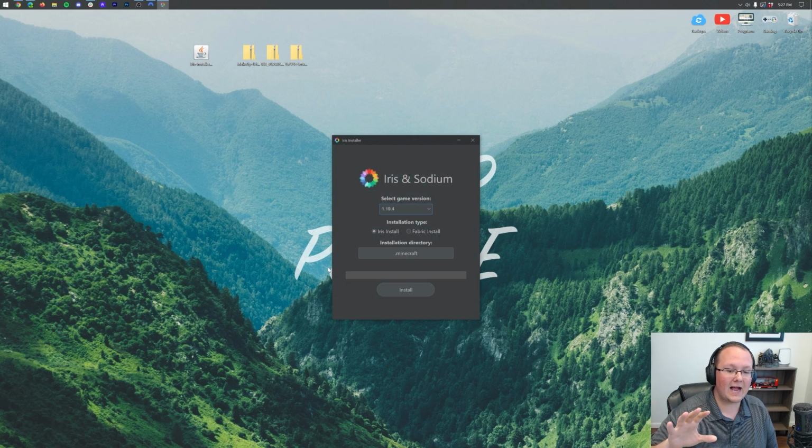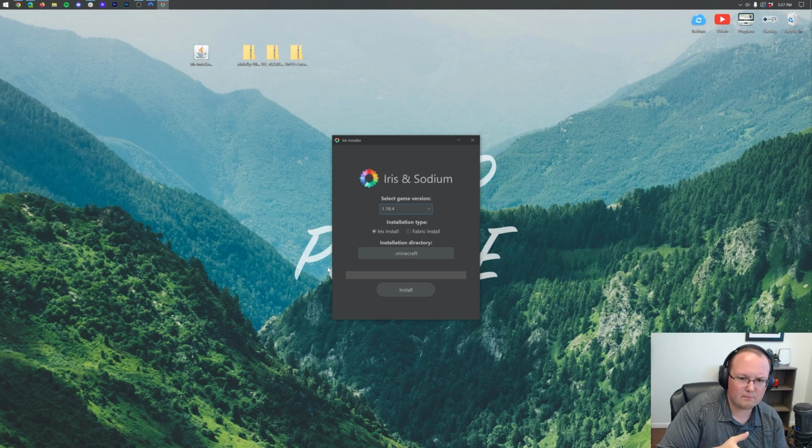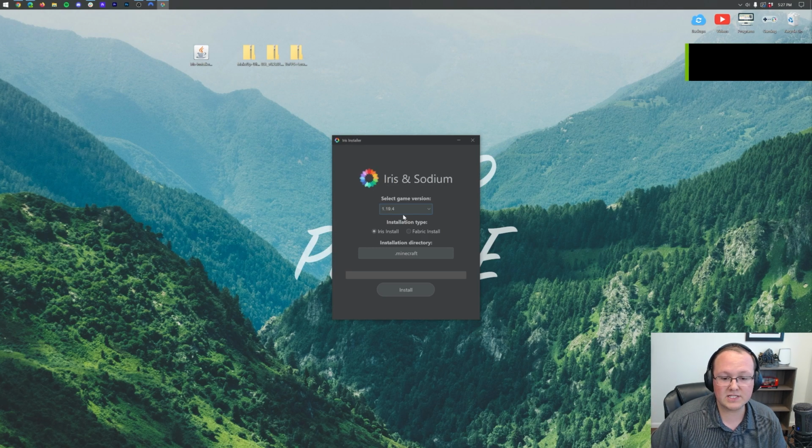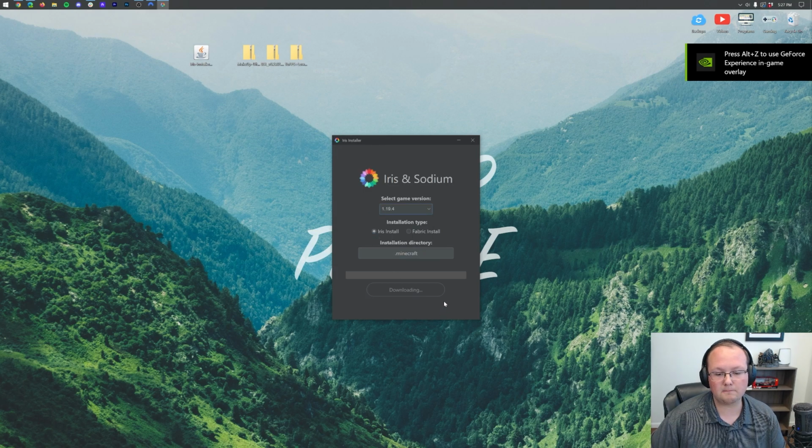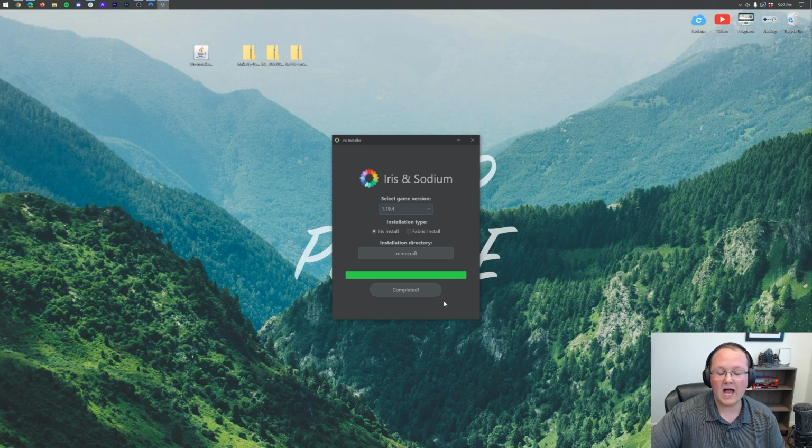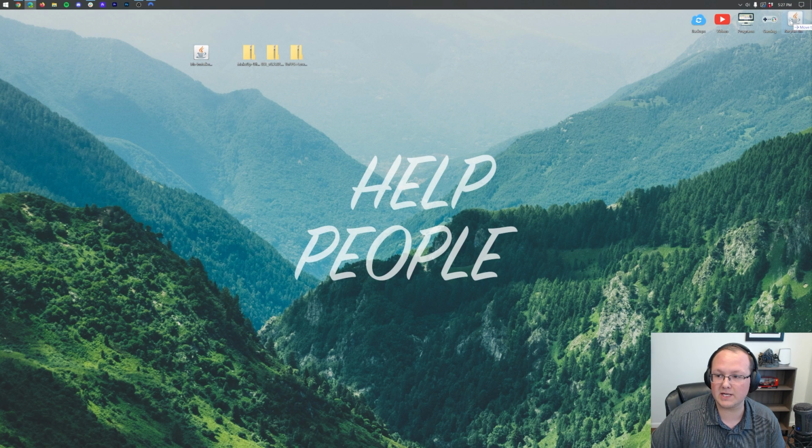This is going to open the Iris and Sodium installer. Iris and Sodium must be installed together. This does both for you without having to think about it. You can select your game version. We obviously want 1.19.4. We want to select Iris and then click Install. It's going to download and install Iris and Sodium and get it working in Minecraft. As you can see, it says completed. You can then close out of the Iris installer and delete it from your desktop.